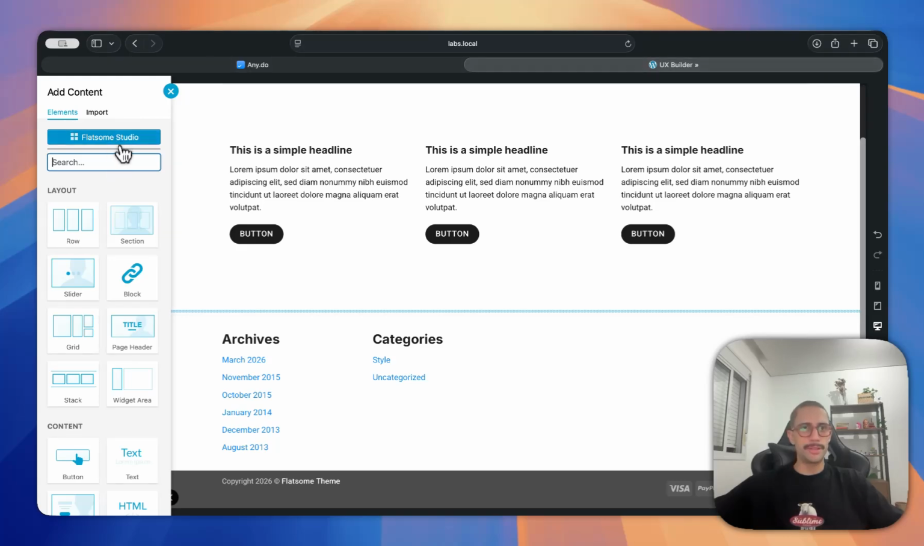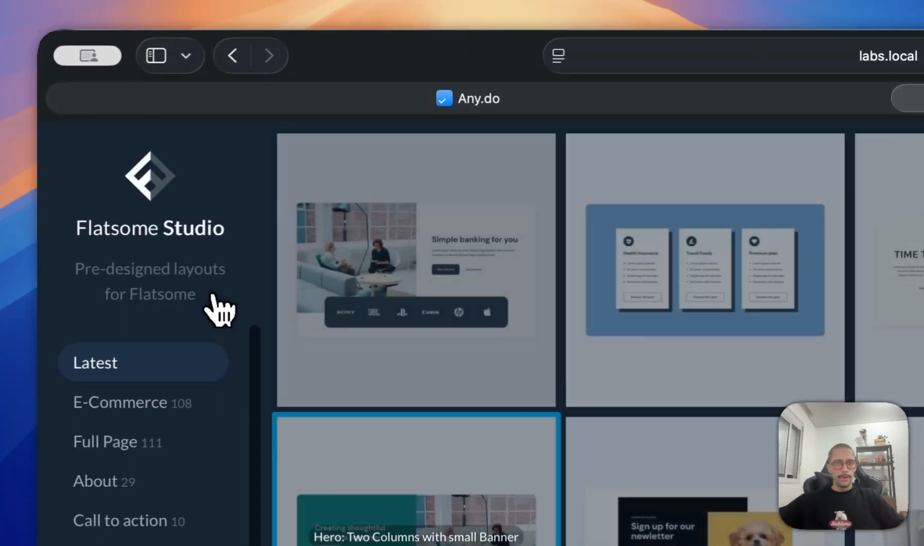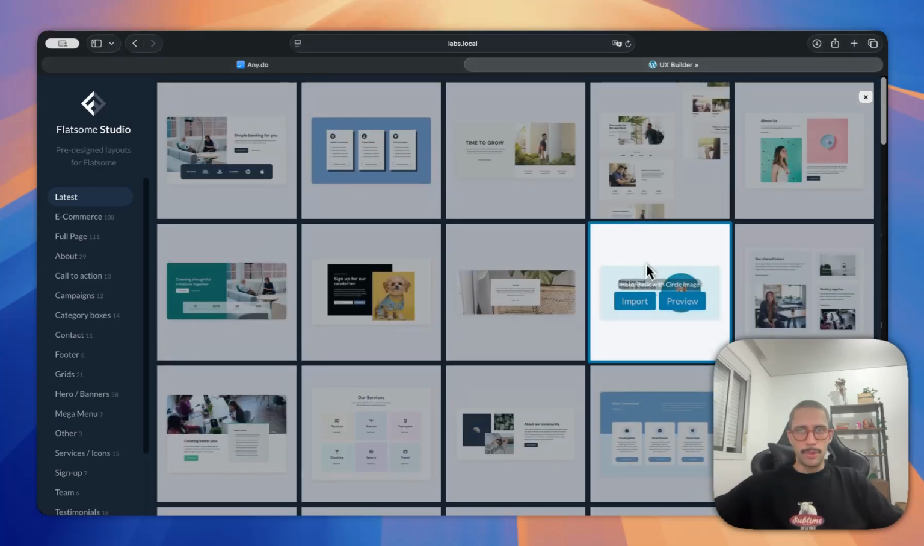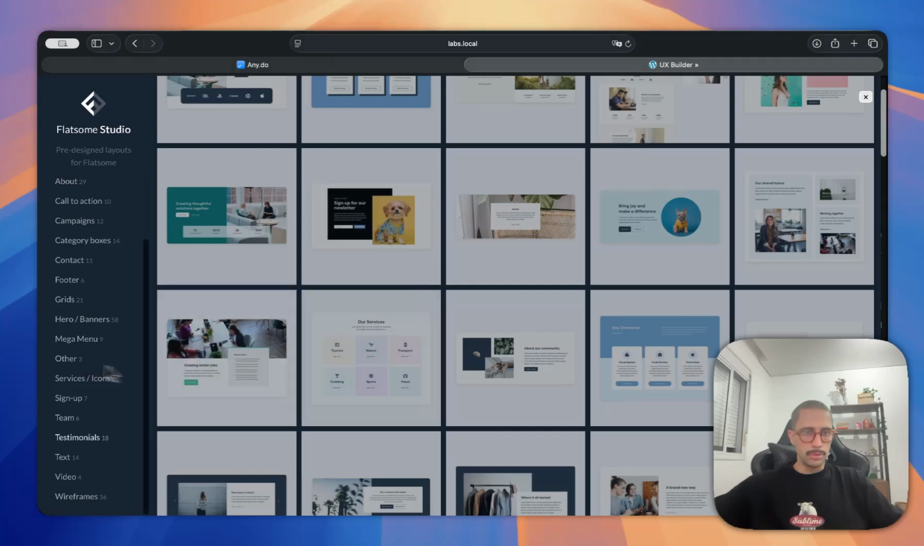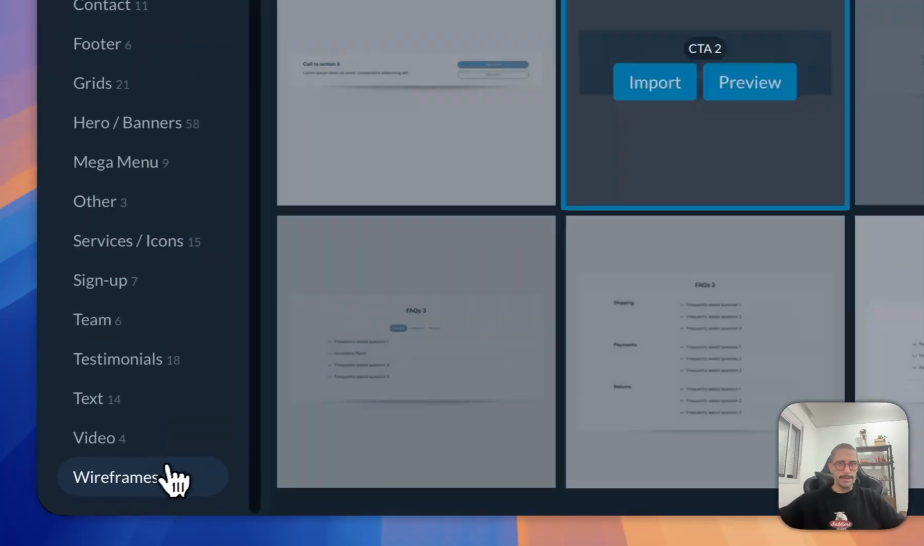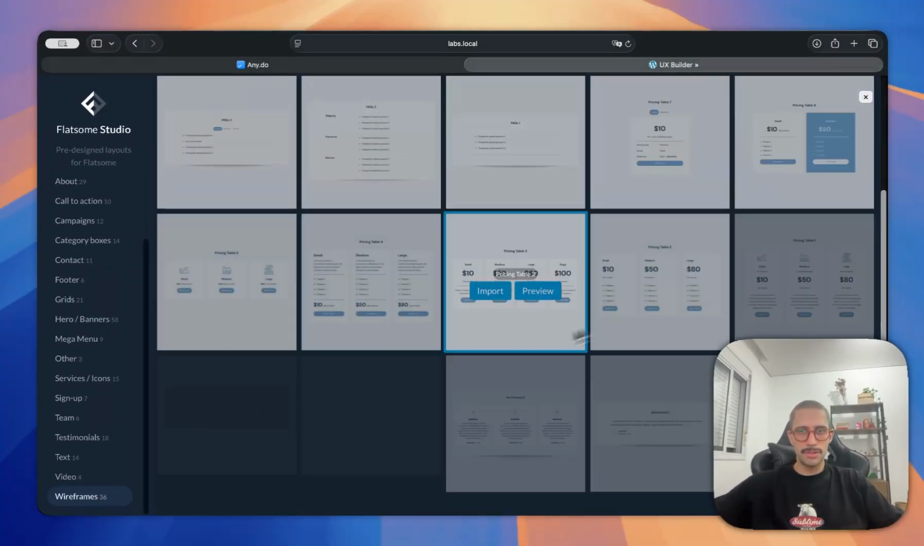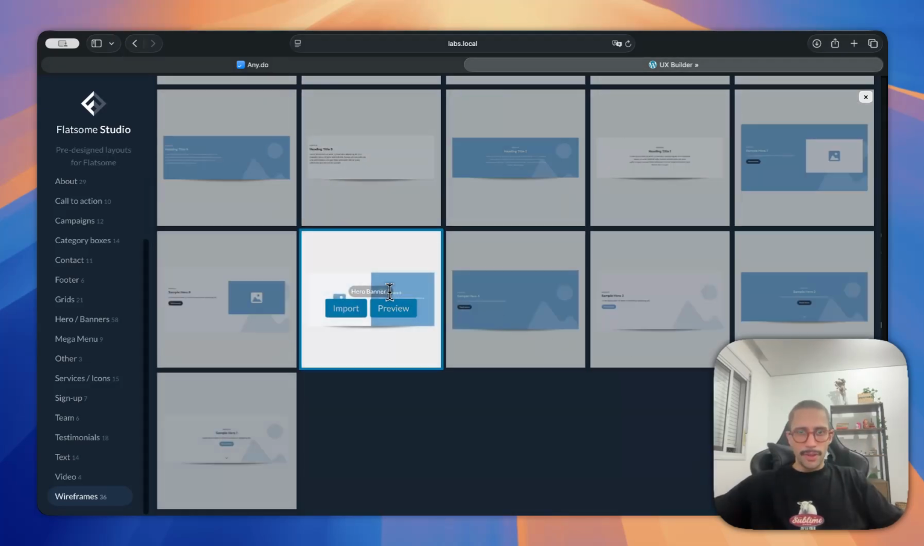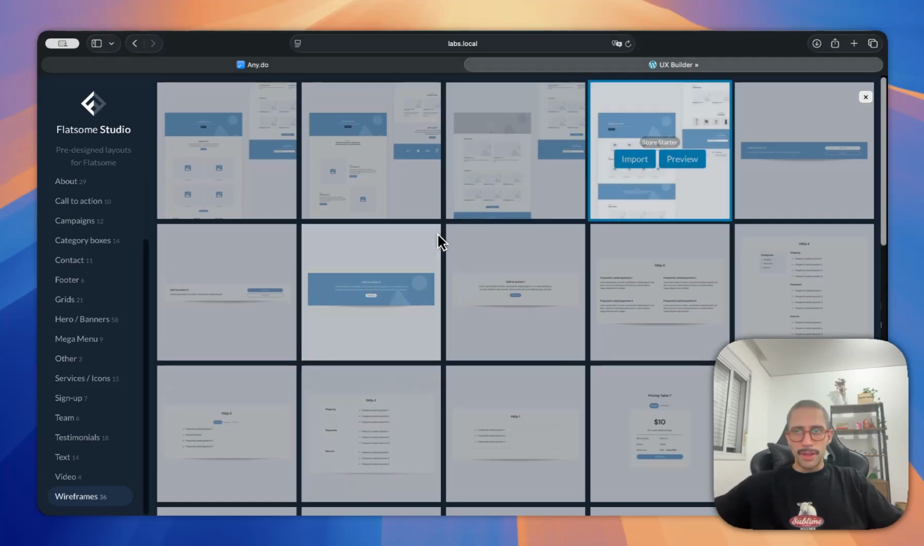You can go to the Flatsome Studio and you can find a good component here. So you can go to wireframes. I really like this because it's just the first design, like it's a simple design system. Okay, I can try.